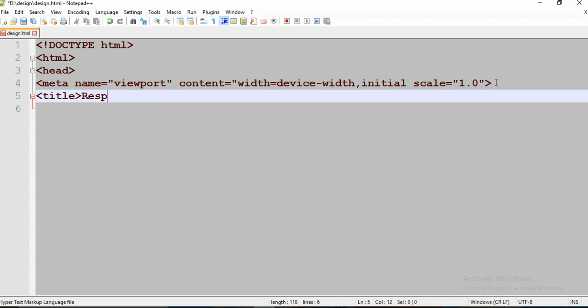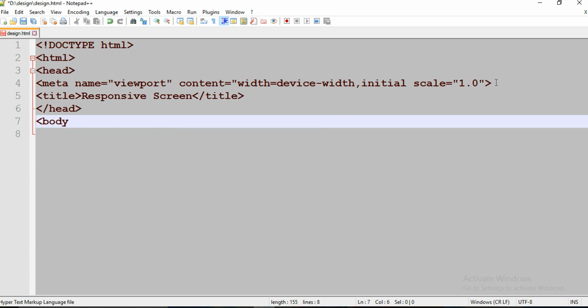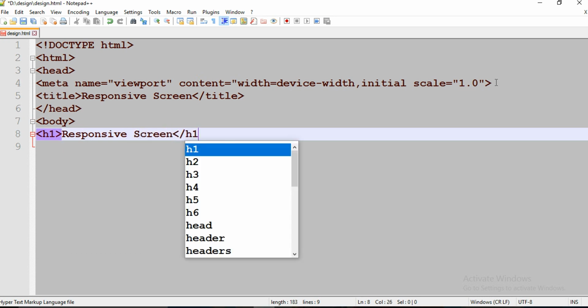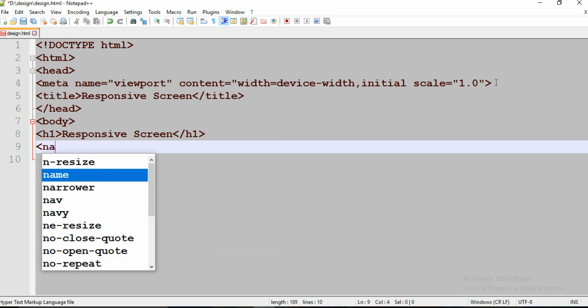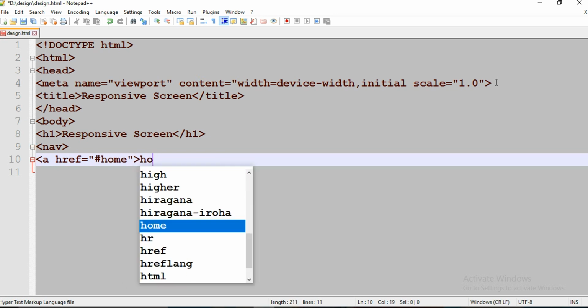My title is responsive screen. Now I'm going to name it responsive screen only. I'm going to take one navbar. I'm going to create 3 dummy links.